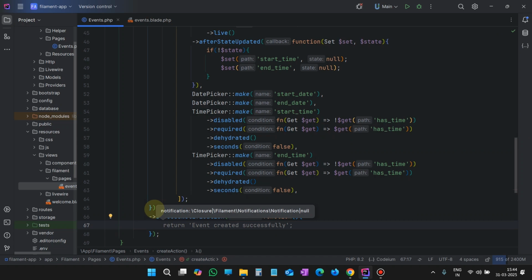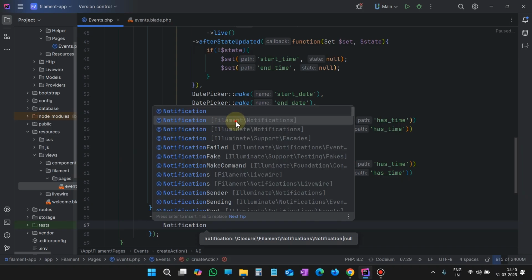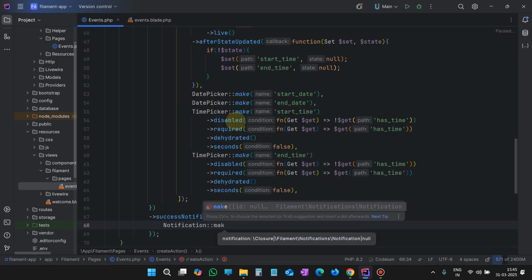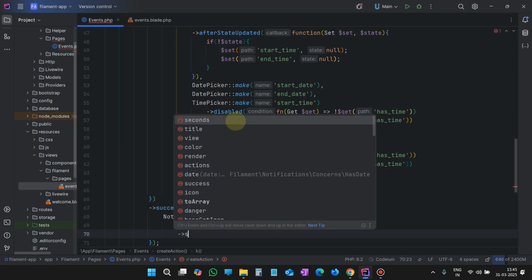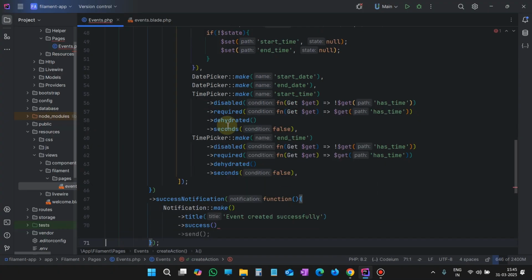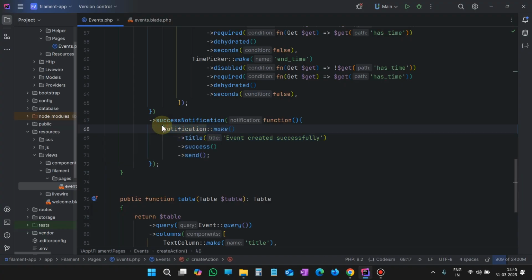So let's use Filament's notification. Filament Notification make title, event created successfully. Let's make this a success method and send. You can find this code on the FilamentPHP website. Just visit their notifications tab. You can find all this code right there.